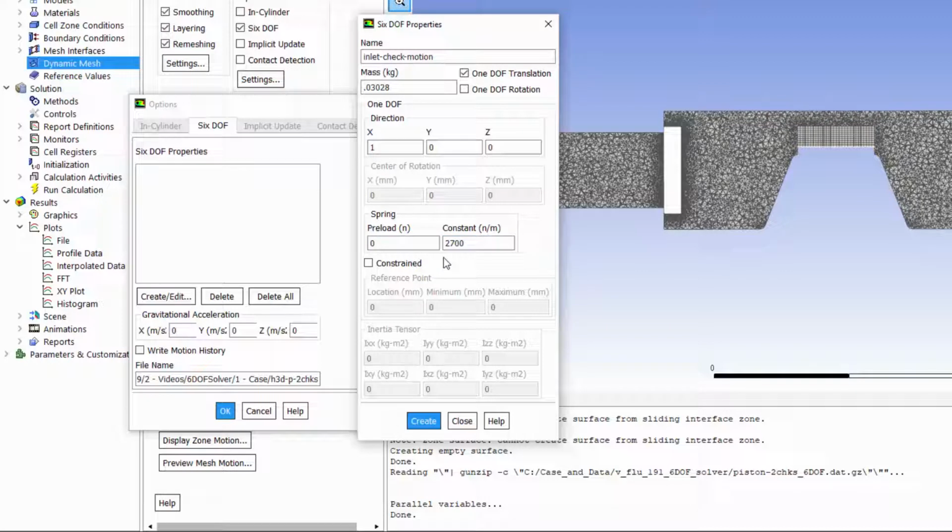I could also define a negative or positive preload on the spring to specify that it is already deformed, that is, stretched or compressed, at the initial position of the valve. A positive preload would result in a force being applied in the defined positive direction.